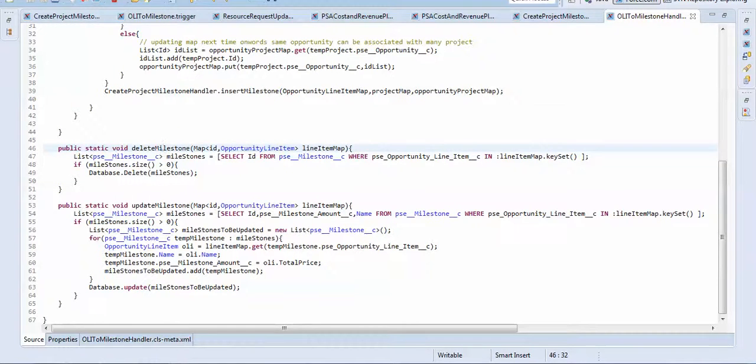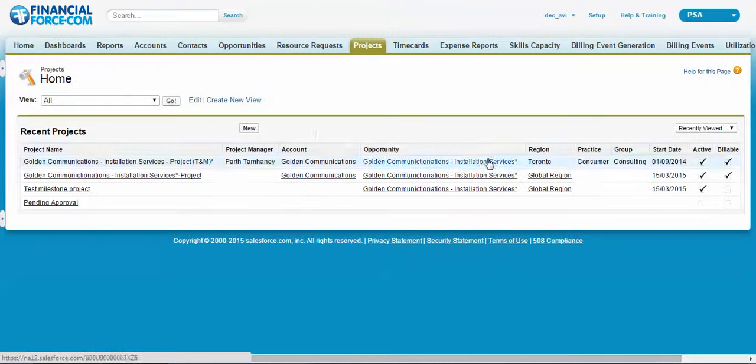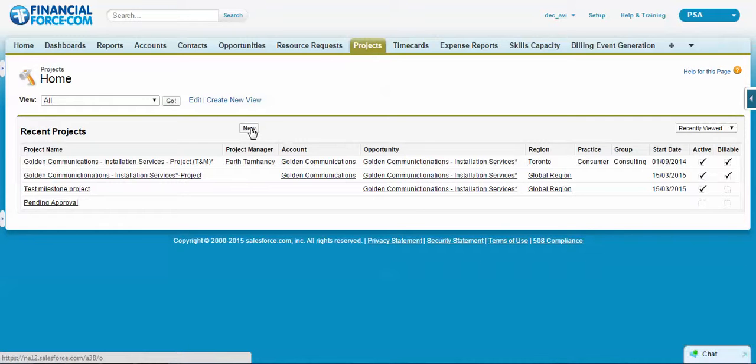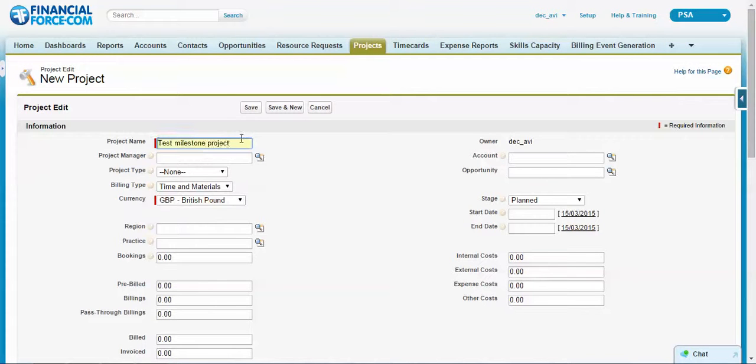So now I will come to the demo again. What I will do, I will create a project. I have already created one for my testing purpose. This project type is anything. This billing type is very important, so I'm setting fixed price. I'm setting it to USD. I am setting the start date, and I am giving something, say, called 2016.